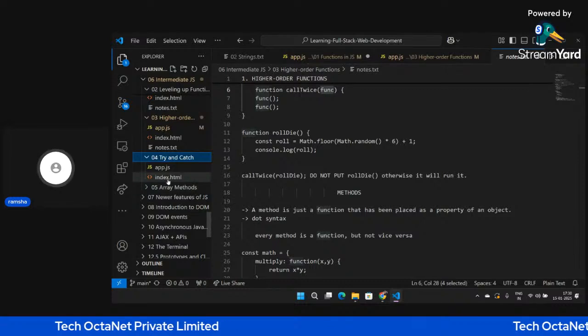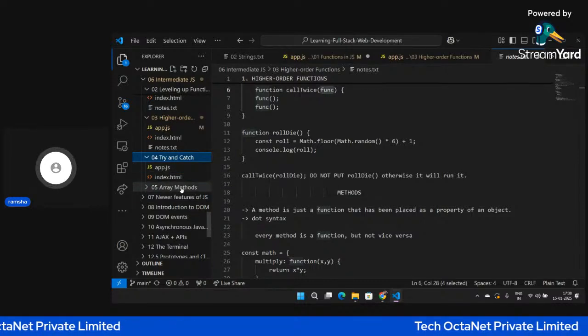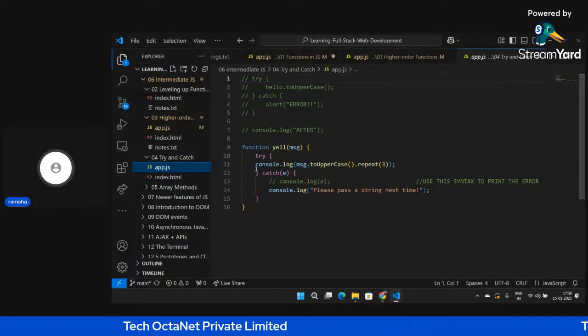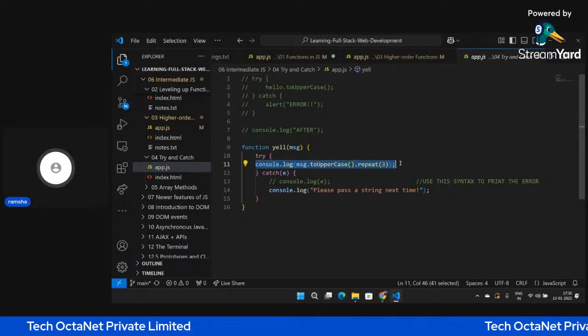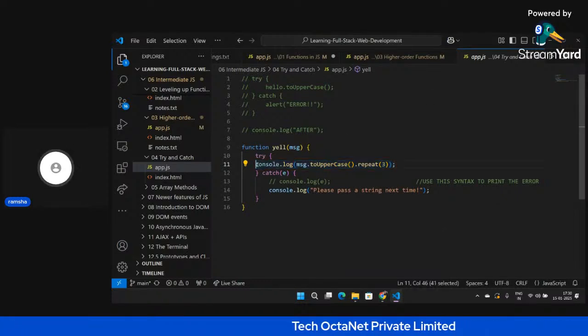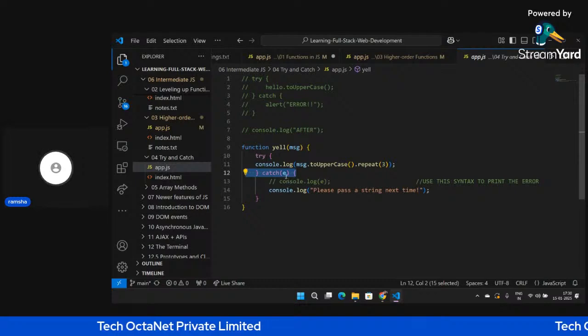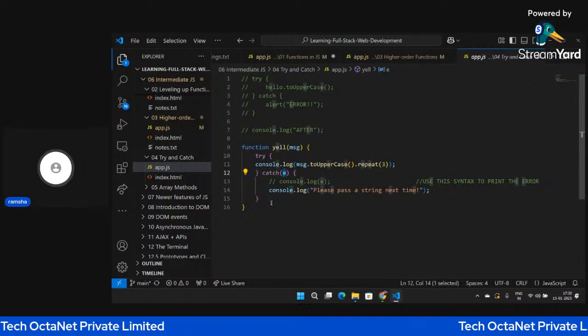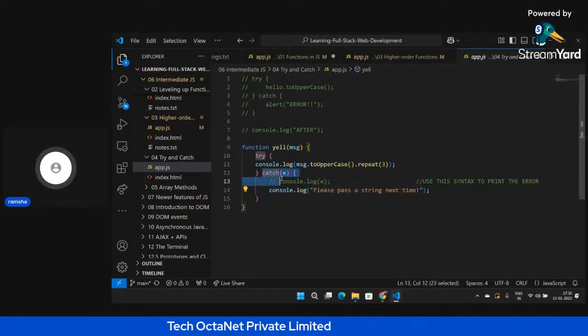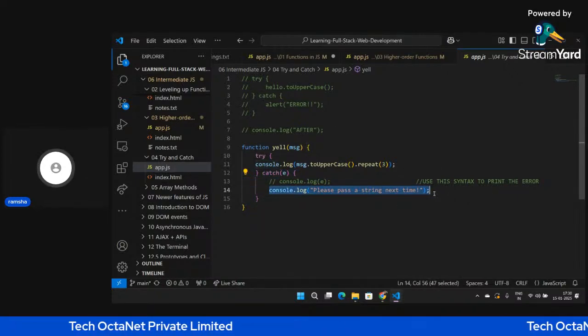Okay, now the next important part is the try catch block. If you are doing something, for example, console logging something, and you encounter an error, then this will automatically go to the catch block. It will catch the error that is happening and console log that error. Okay, so please pass a string next time. So if you catch an error, you say please pass a string next time.